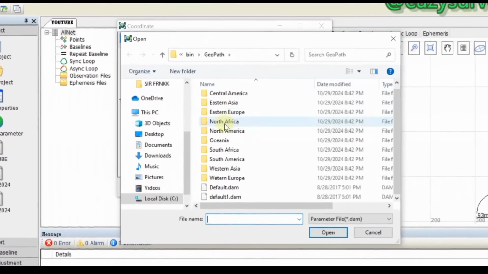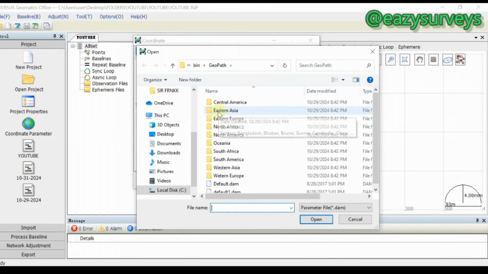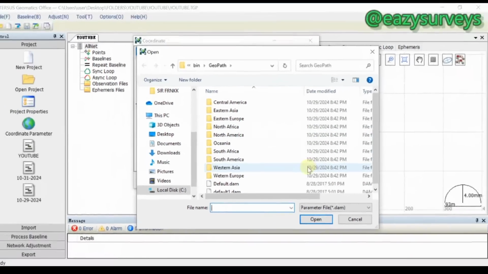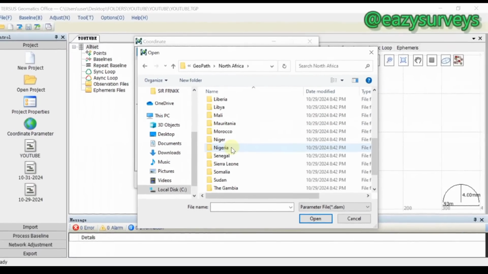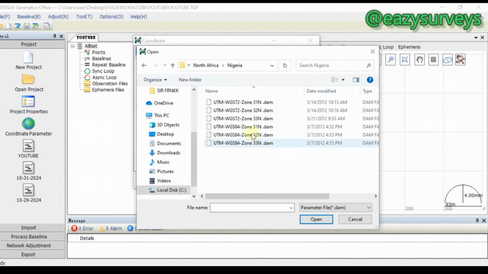Here these are the different parts of the world. You can see Central America, Asia, Eastern Asia, Europe, and so on. Nigeria is under North Africa, so you click on that. If you're in Nigeria processing data from Nigeria, then you click on Nigeria. These are the different UTM options. These are predefined, not the exact target system. So I'll be using the UTM WGS zone 31.